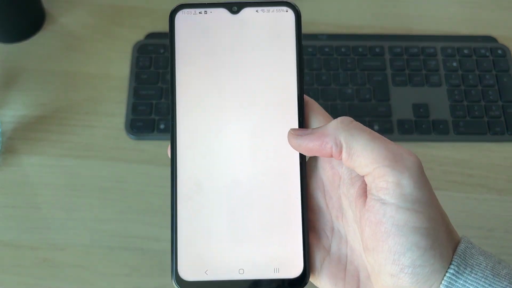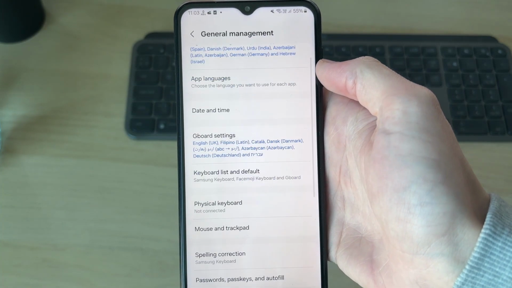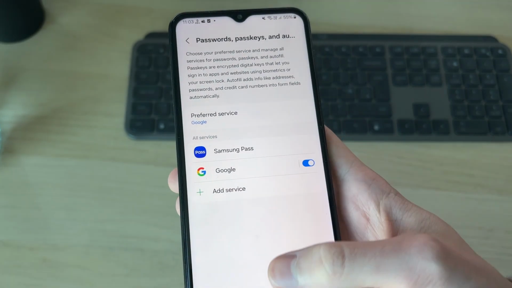For example, we could open up our settings and type in password. I can come to passwords, passkeys, and autofill. Press down at the bottom here and I can check other services to see if it's been saved there. And hopefully we can see it.